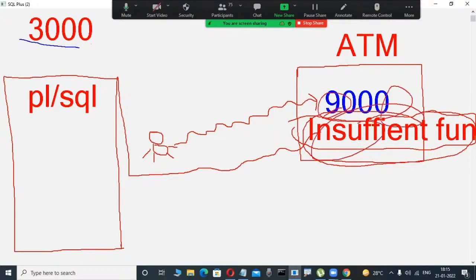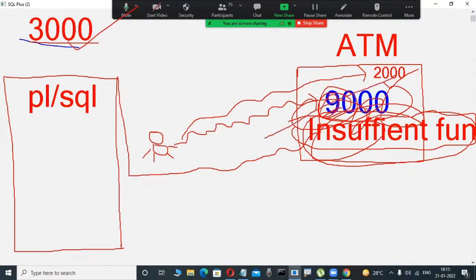Again, another scenario. For example, now my balance is 3,000. Suppose I am inserting an ATM card. Now I try to withdraw 2,000 rupees, for example. Is it possible? Why? Because here my balance is 3,000. Here 2,000 is less than 3,000. That's why trying to withdraw is possible. We are withdrawing the money, 2,000 is possible in this example.